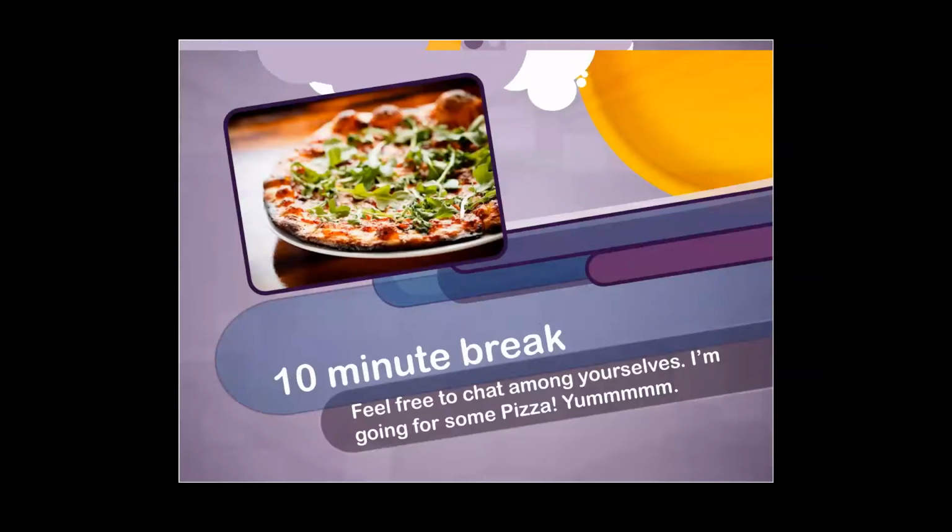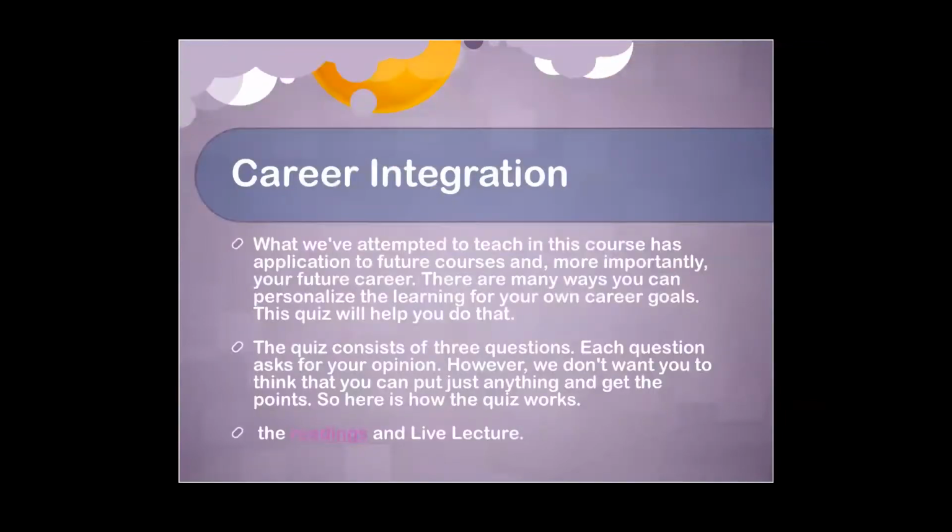That 10-minute break is probably a little too soon for us to have a break. So what I want to do is continue on and talk about what more to expect for this week. And that is the career integration question. You've probably seen this in other courses by now, but if you could write your answers there. It's a graded quiz up to 15 points and 3 questions. So be sure to do that.